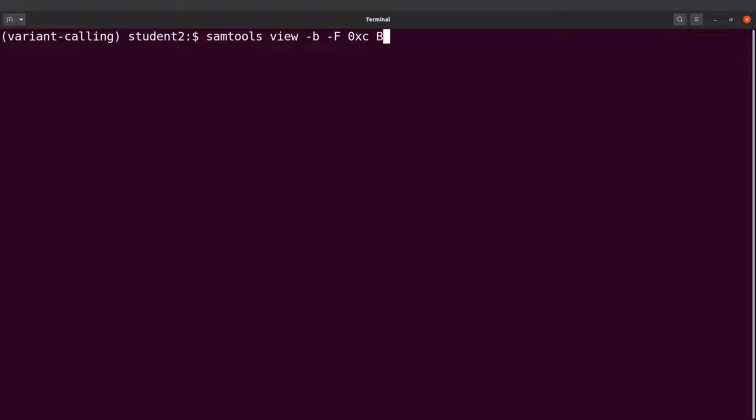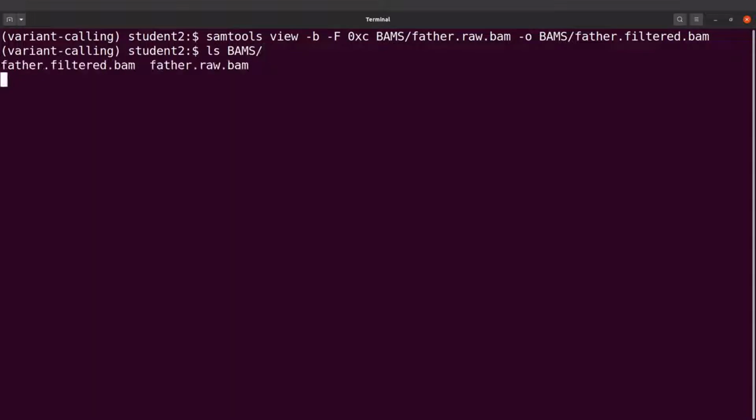We specify the BAM file, which is bams/father.raw.bam. Then we specify an output. So we say -o bams/father.filtered.bam. Notice how I use the same sample name, but the extensions here are different. The extensions are used to differentiate the outputs for the different steps. So that is what I have here. I'll run this to filter the reads. Okay, so we have done the filtering. Let's do an ls into the BAM directory, and we will see the new file we generated here. So we are ready to go.